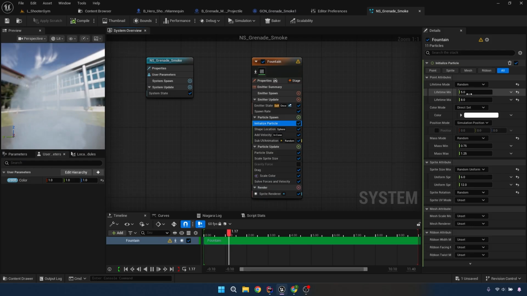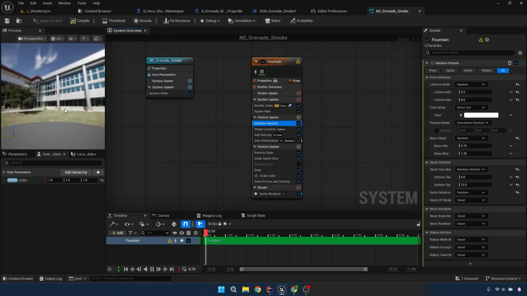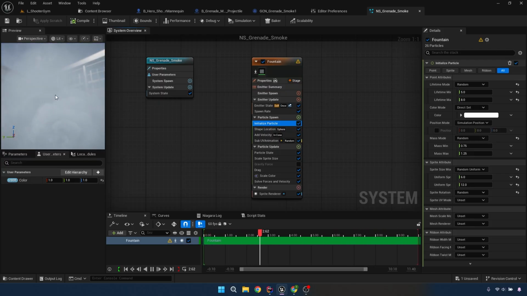I think what this one does right here, if you increase this, it shoots out a lot faster. If you lower it, it shoots out a little bit slower. So I like this. It kind of makes this smoke grenade appear pretty quickly. And you'll be able to see all this stuff in the preview while you're working on it.